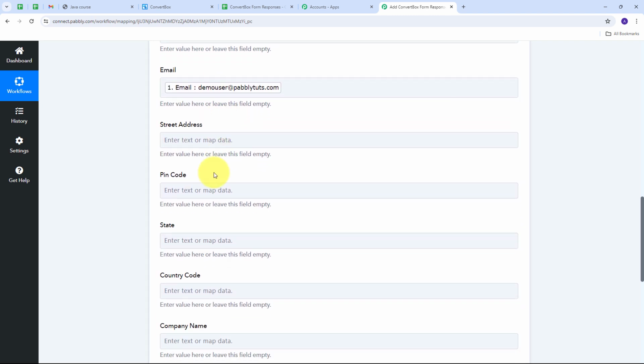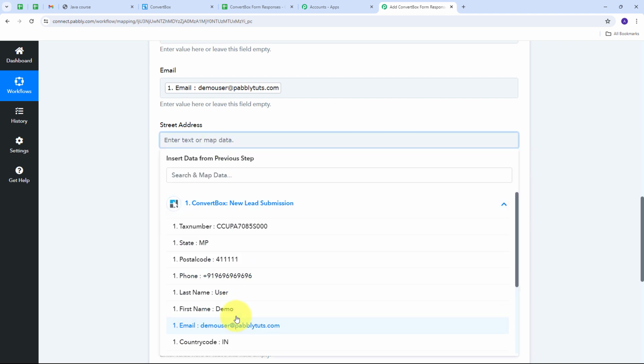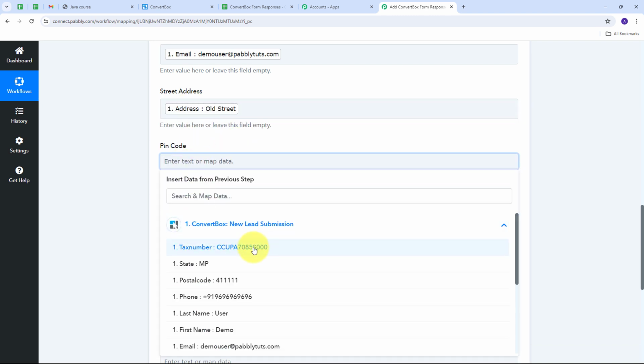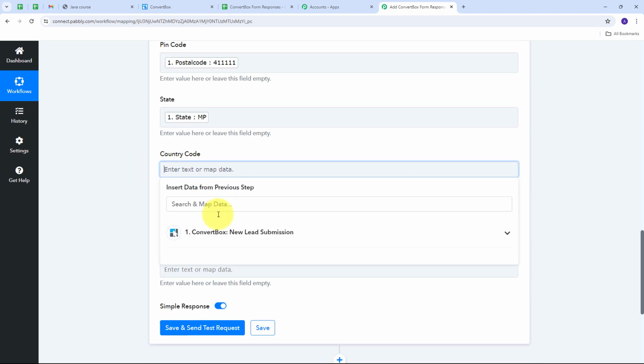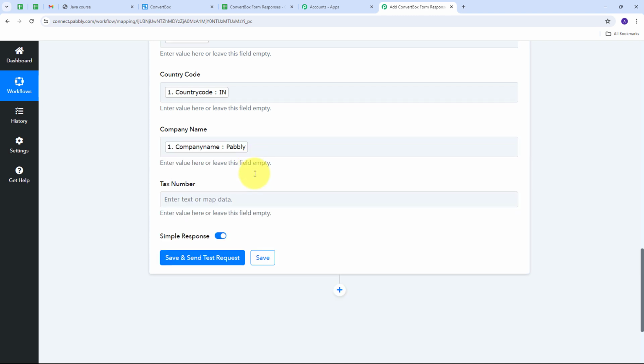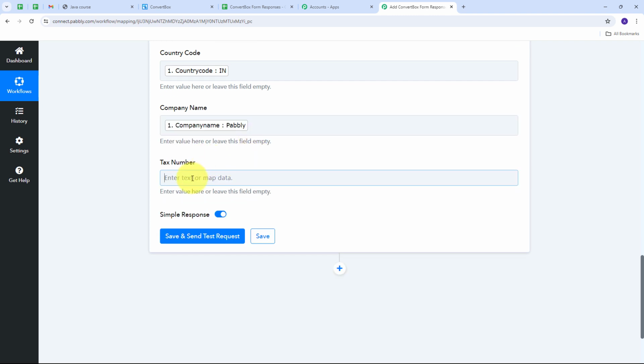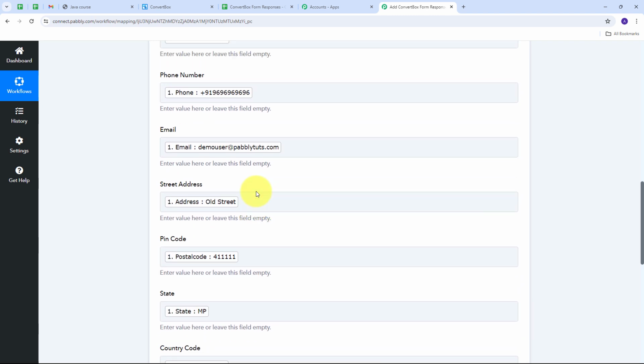Now similarly, I'm going to map all these details. So I'm going to map the street address. Now I'm going to map the pin code. I will map the state. And I'm going to give country code, company name. And in the last, I'm going to map the tax number. So here I have mapped all these details.